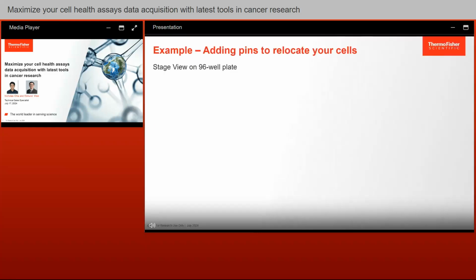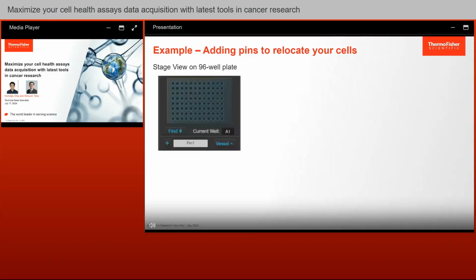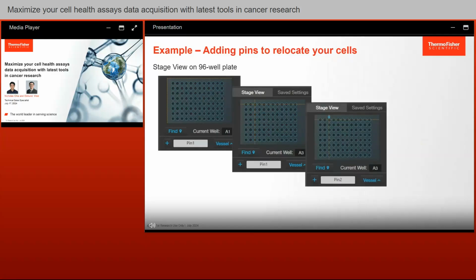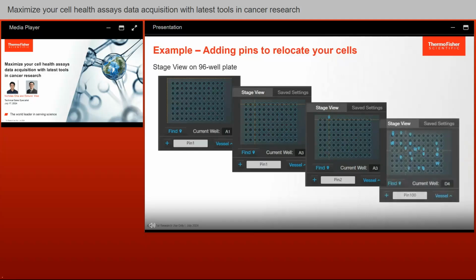Now, in the EVOS stage view software, once you have selected the vessel map and you have placed the vessel on the stage, you can identify the cell of interest, and then with the plus icon here, you can add multiple pins and relocate them. Here, in this example, I've added a pin at well A3. You can see that you can add multiple pins on different wells, and you can come back to them.